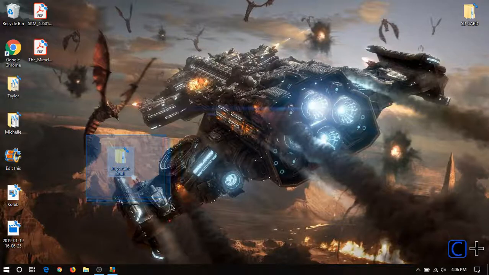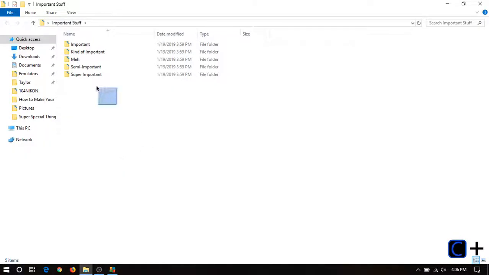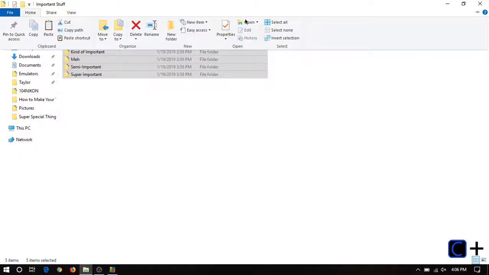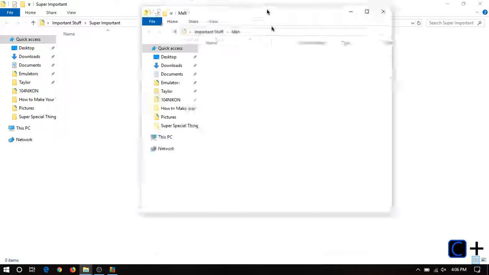Right here I've got this folder labeled important stuff. Let's open that up. Inside you'll see I have 5 subfolders. If we select them all, under the Home tab right up here, we can find the open option. Just give that a click and instantly all of them are opened up.